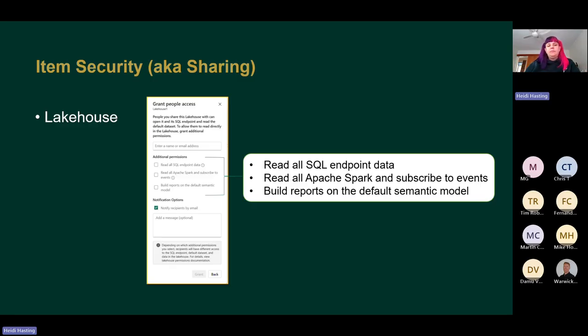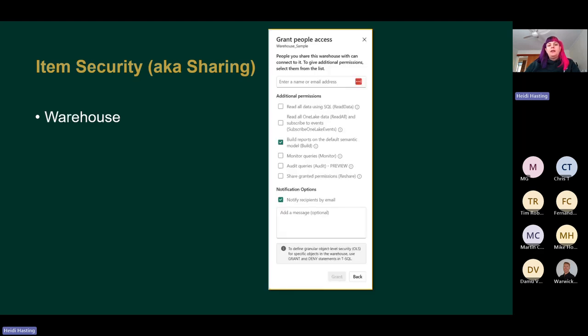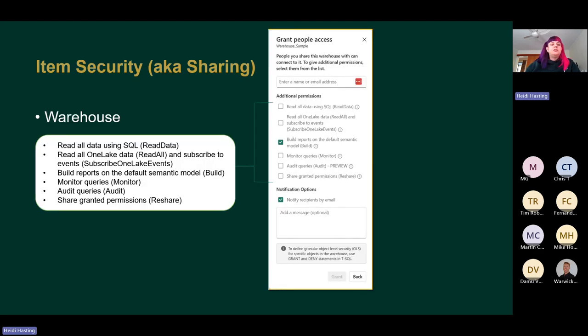So, but that's going to disappear, generally speaking. So this is what you look at for a lakehouse. If you go to a warehouse, you've got more options because you've got the ability to also provide the user access just to do auditing, monitoring, and share the reshare permission.